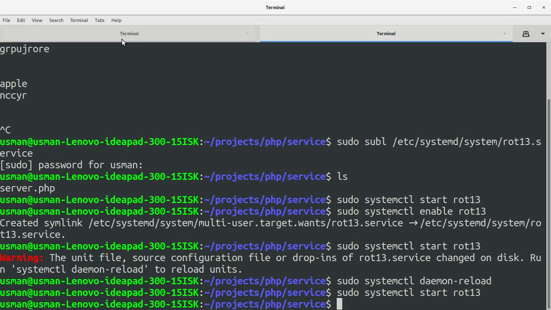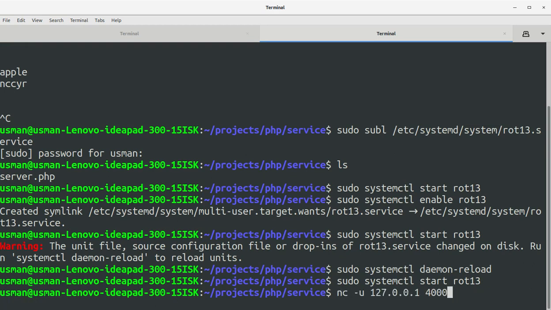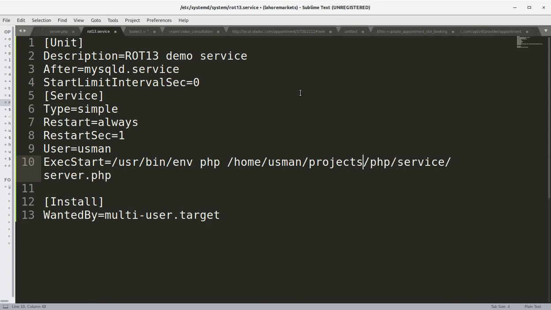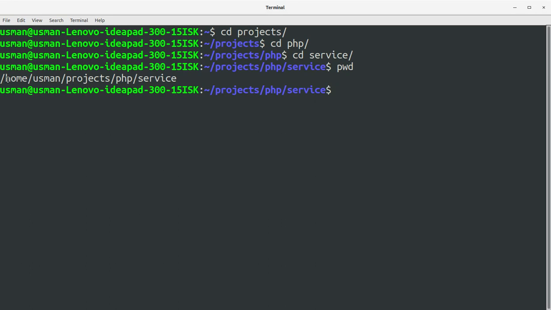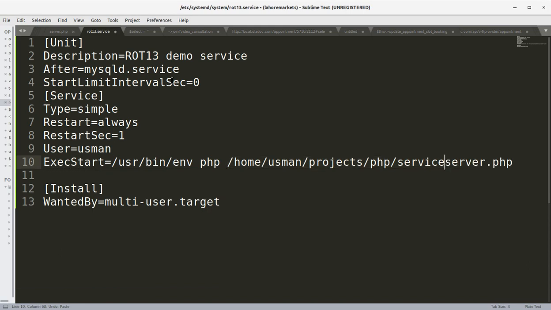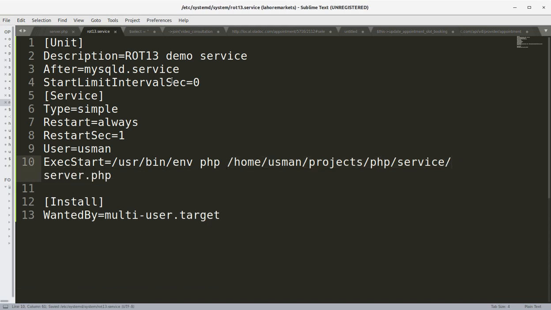Okay, so what we are going to do is connect to our service again, and here we are connected. The path is slightly long. It should be projects, not project. The actual path includes projects. I can copy this path from here and paste it right here. Okay, that's the correct path now.